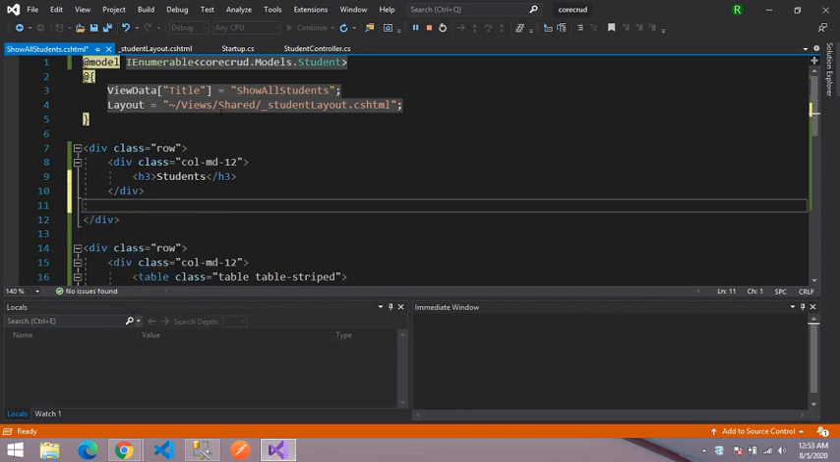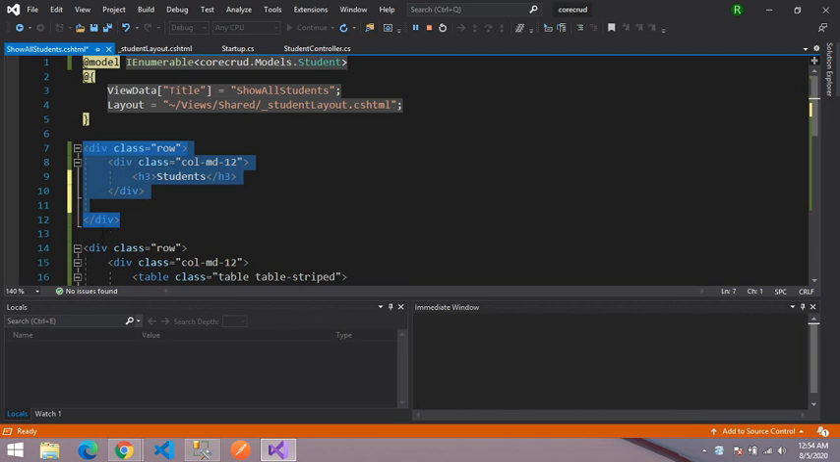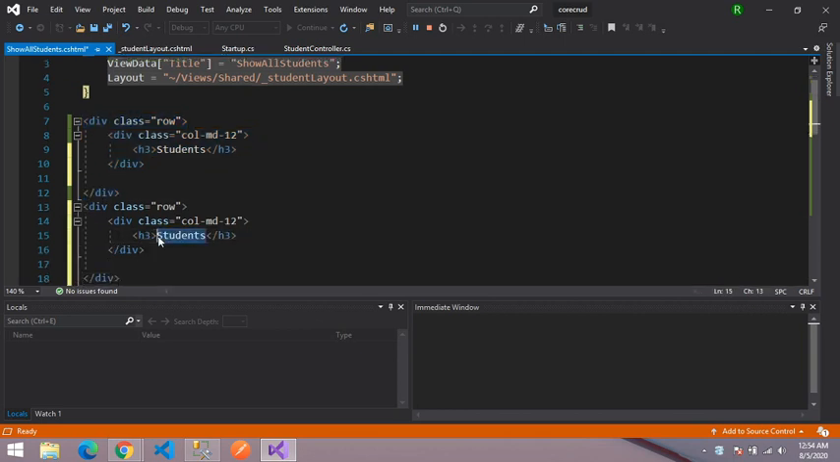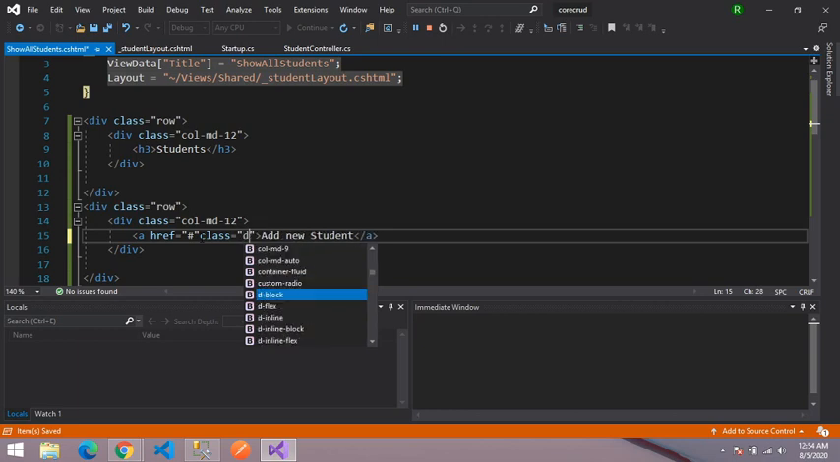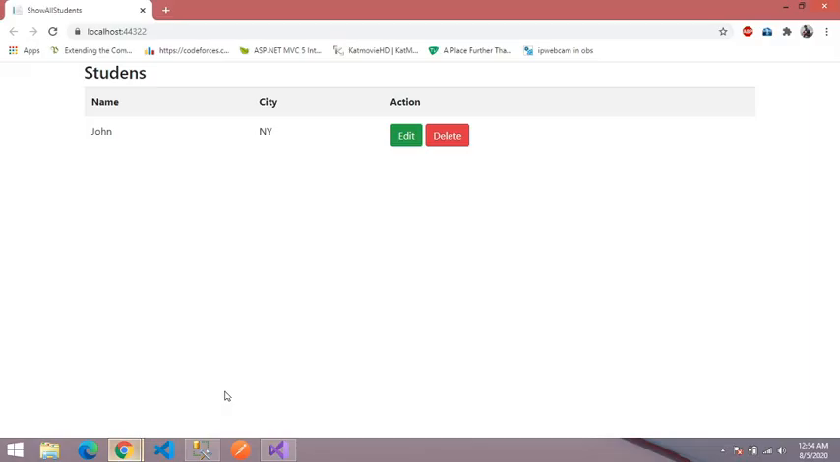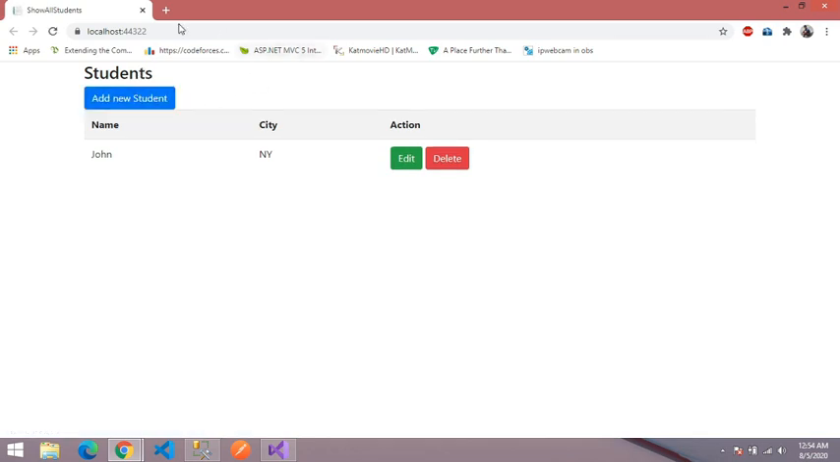Add a link here for going to the add new student section. Okay, I'm just creating a link, a href. We will define it in future. Just name it Add New Student. Okay, and define its class btn btn-primary.